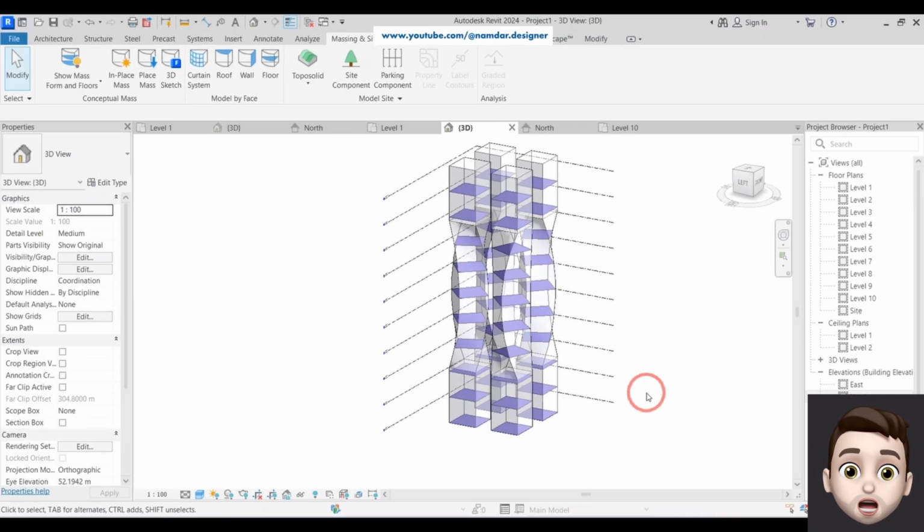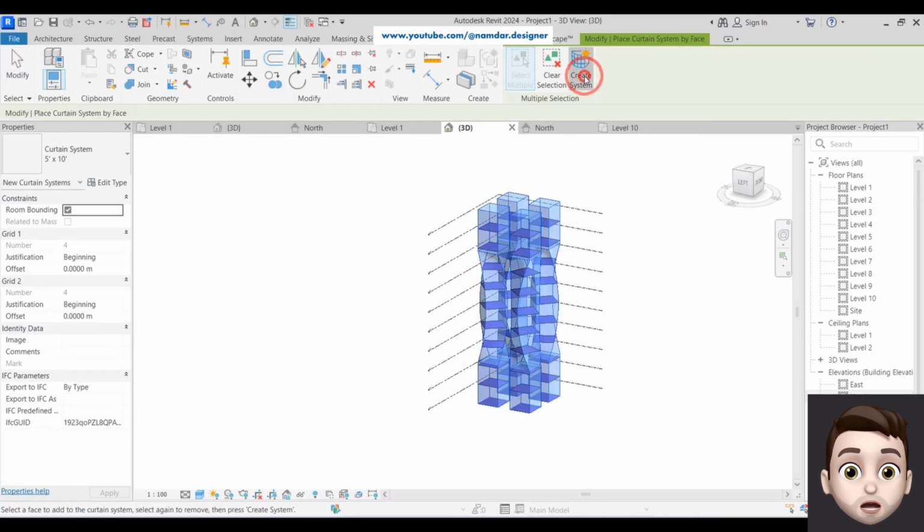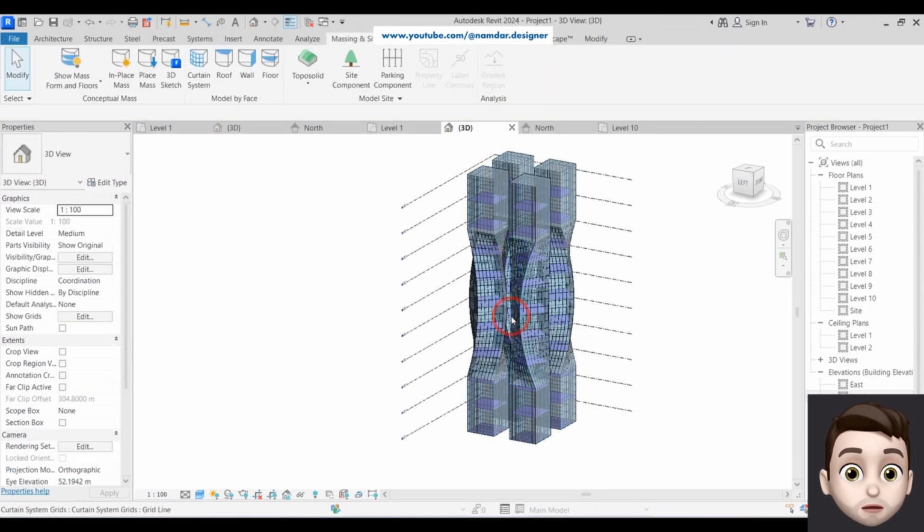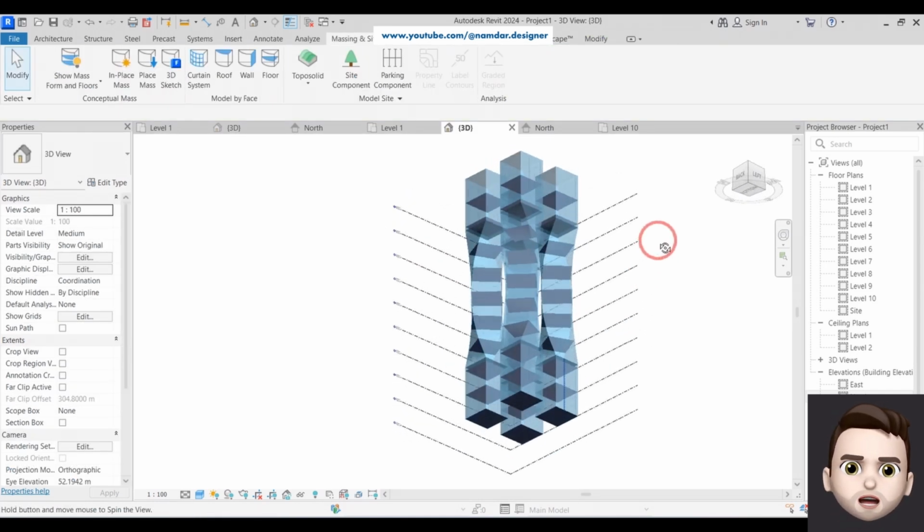I will first create the curtain wall so you can clearly understand the process, and then I will do the same thing using a regular wall.